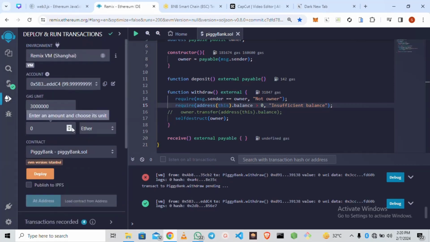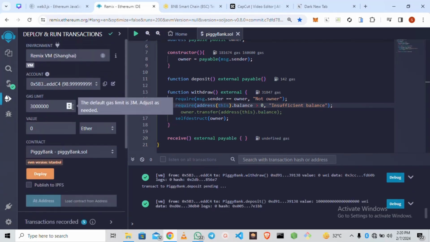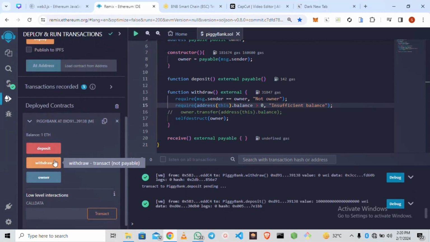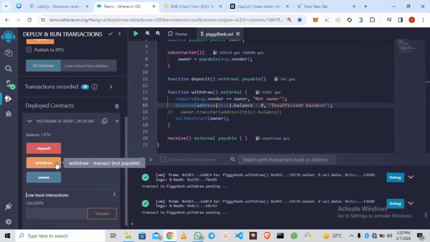So let's try and deposit the ether to this contract. You can see it went. So let's try and withdraw. You can see it's not working. Our balance will remain one. Anything you do after the self-destruct was called is at your own risk because it's not going to work. Nothing is going to work.